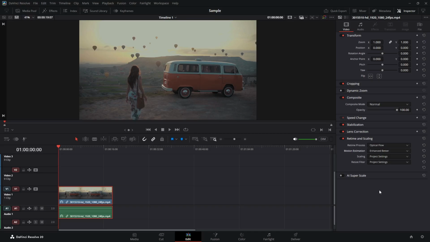And that's it. Your slow motion footage should now play back smoothly and professionally. The combination of optical flow and enhanced better motion estimation ensures that your slowed down clips maintain their quality and fluidity.